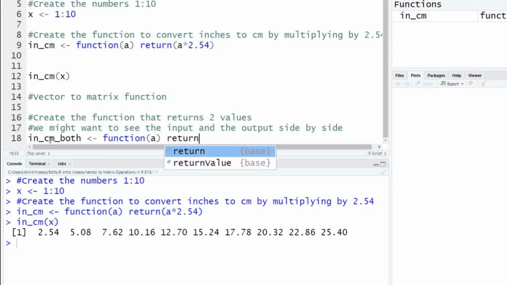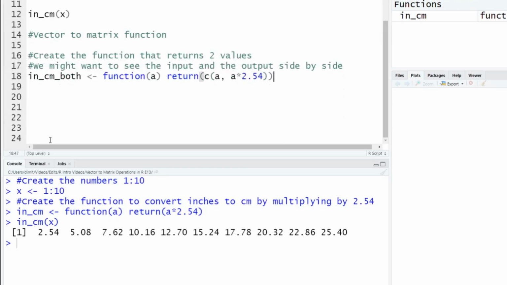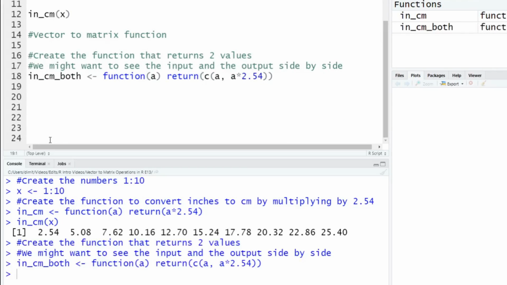And this is going to return. So we want to return a vector. So we're going to do c, and we're going to return a, so what we end up putting into here, and we also want to return a times 2.54. So just like before, let's give us some spacing here so it's easier to read. And then we'll run that.